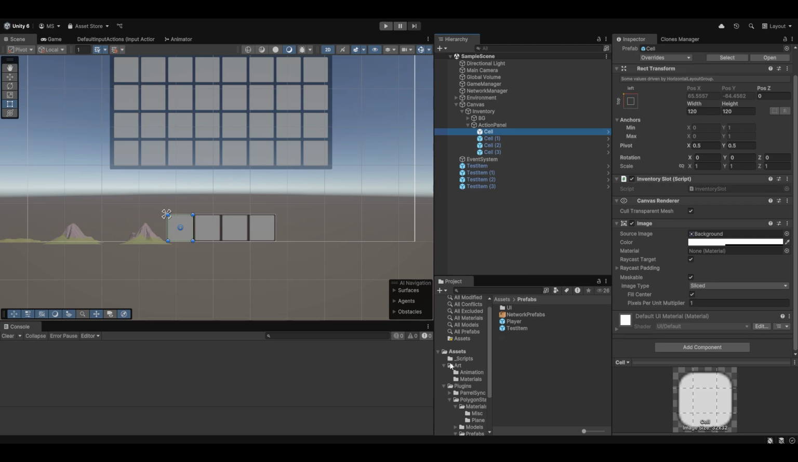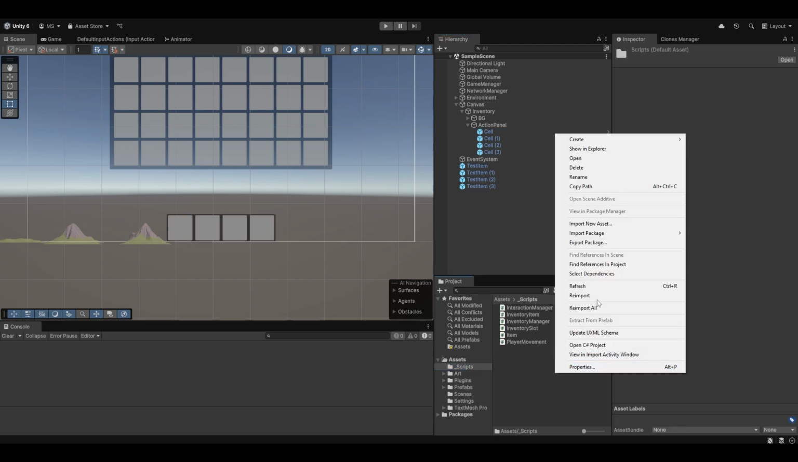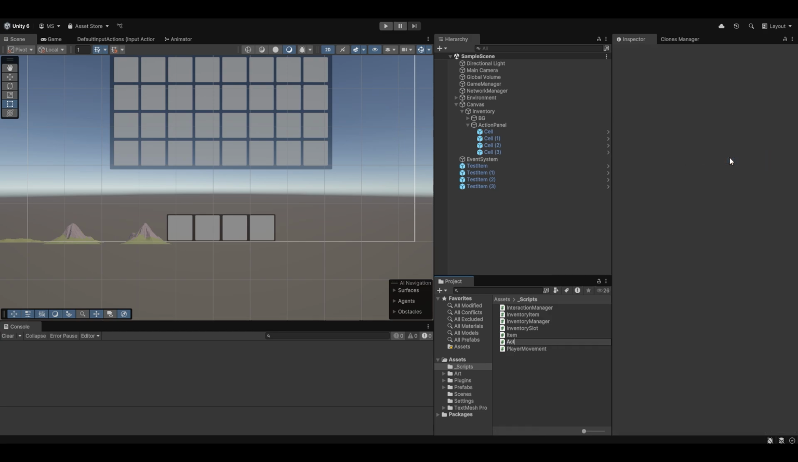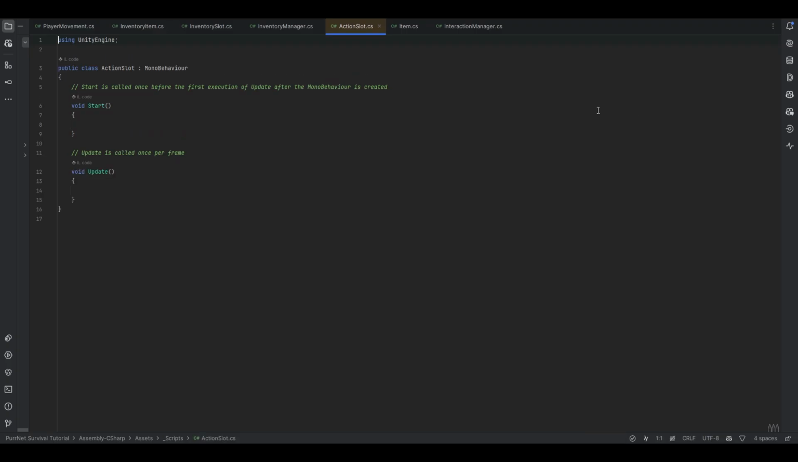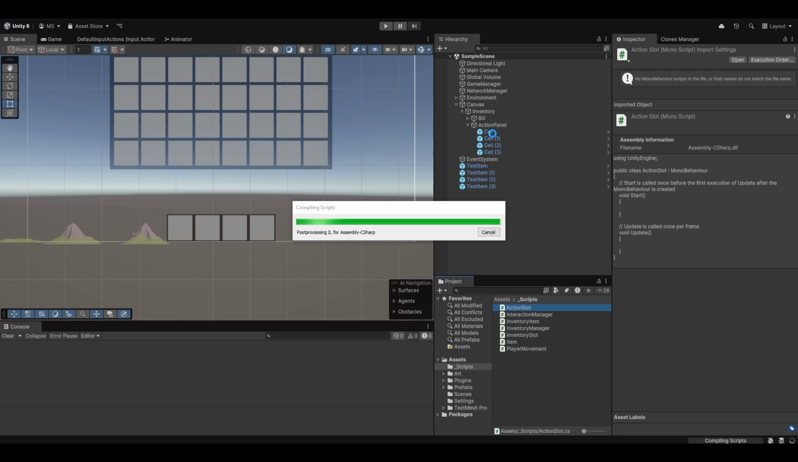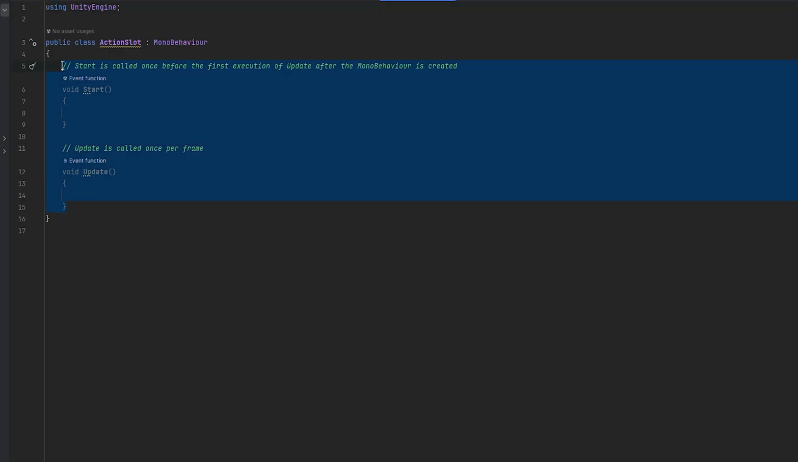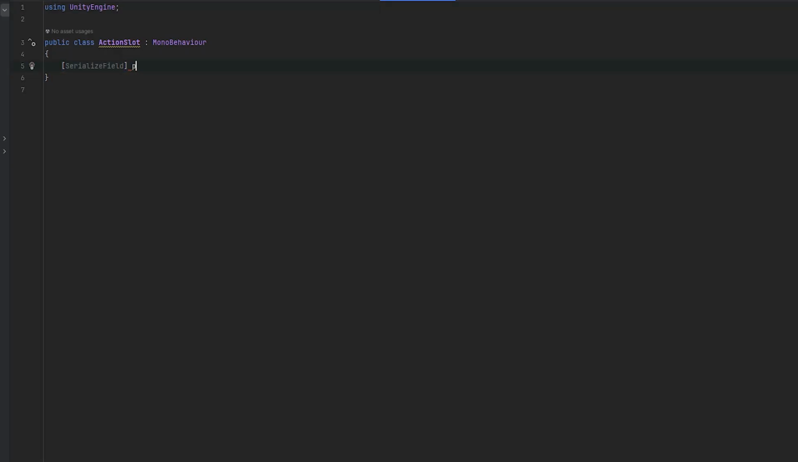I think what we possibly could do is just make a script that we put directly on them. So let's do something like that. So let me call this, for example, the action slot, and let's put that on the cells. And I feel like we can also serialize then a keybind for them to use. So this will be a key code called action key, for example, and we can set that to 1 and 2 and 3 and so on.